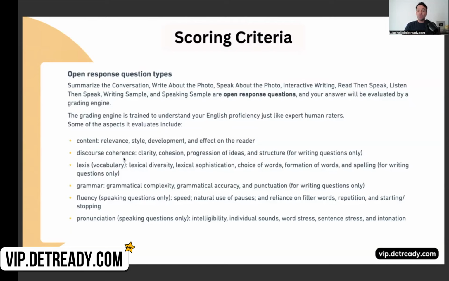Next one is discourse coherence. This is only for writing, but write about the photo. So is your answer logical? Does it follow a good format? Is it structured well? Structure here. Discourse coherence. We'll cover that today.